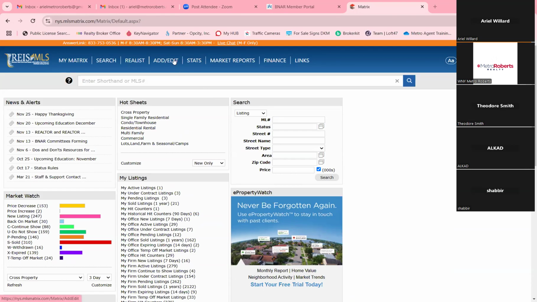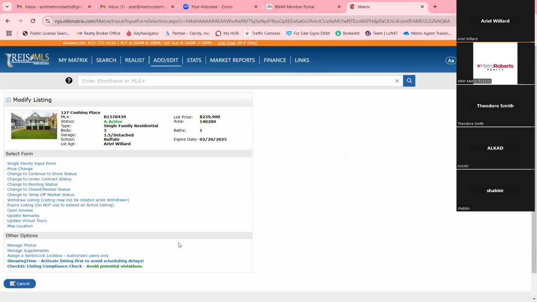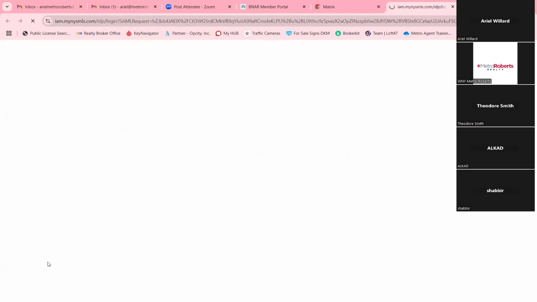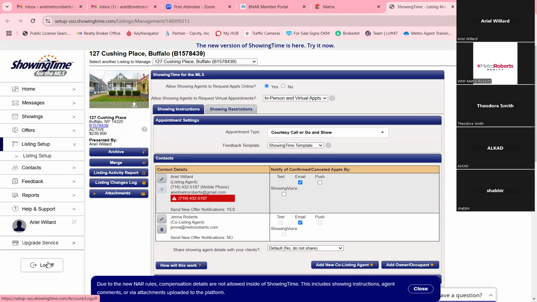Everybody has access to this. If you hit add/edit, you can select which listing you are going into. From there, it will bring you to this screen, and down here you have the spot called Showingtime. This is where you click to get your instructions going. This is an active listing of mine where I already have the instructions set up, but we will still go over everything.